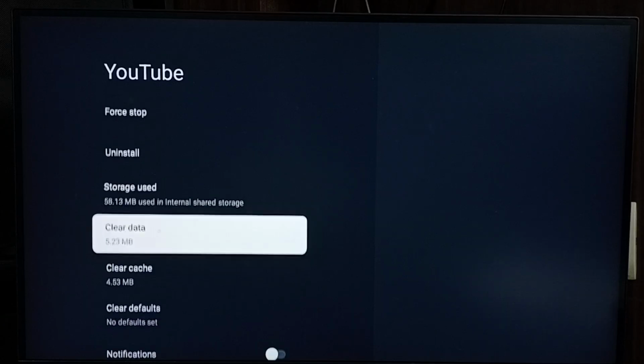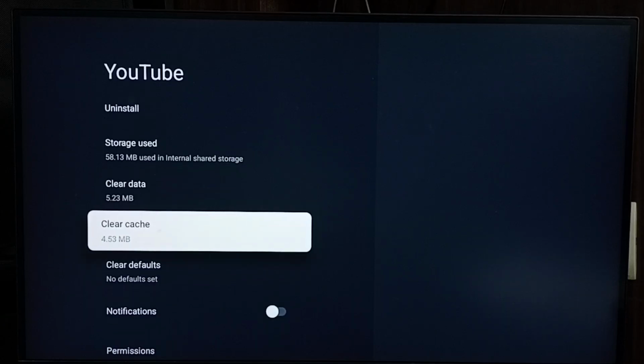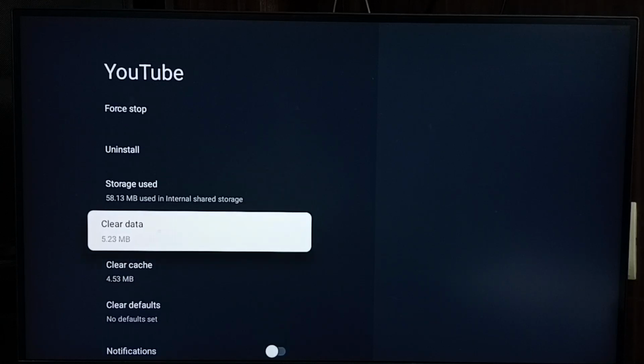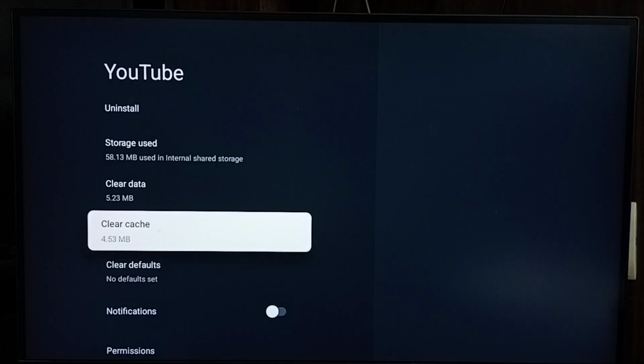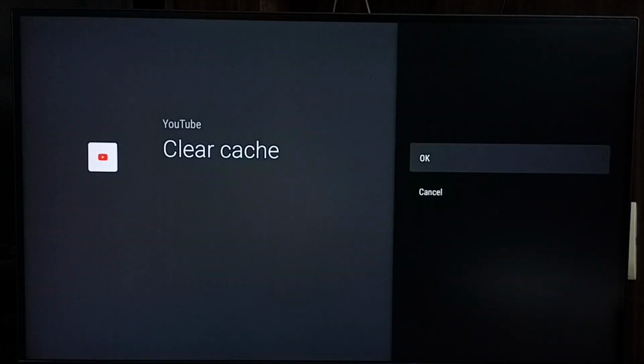Go down, here you can see clear cache and clear data. Size of the cache is 4.53 MB. Size of the data is 5.23 MB. First I am going to clear cache. Select clear cache. Select OK.